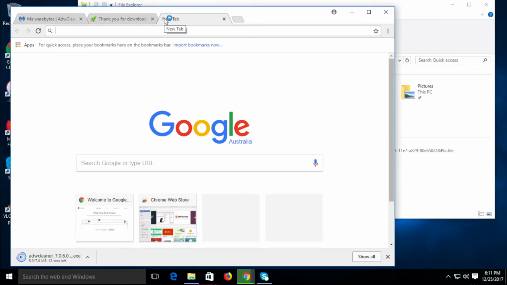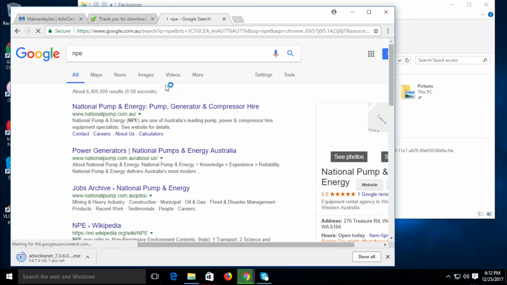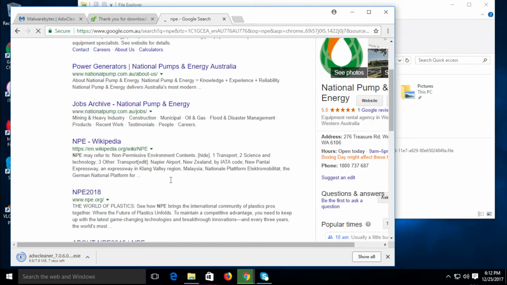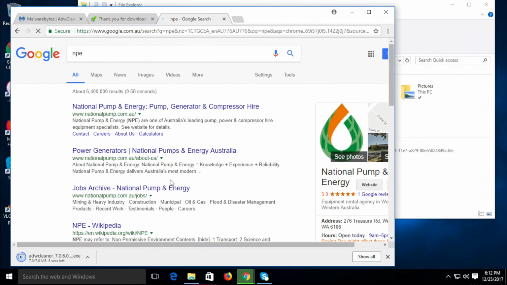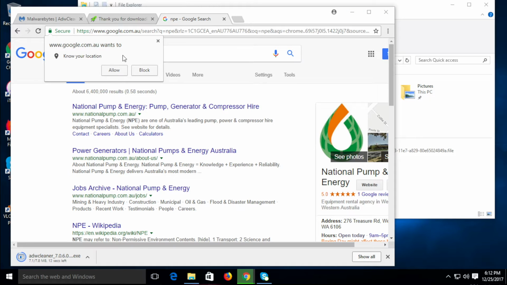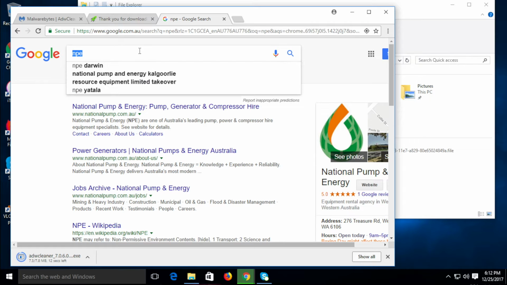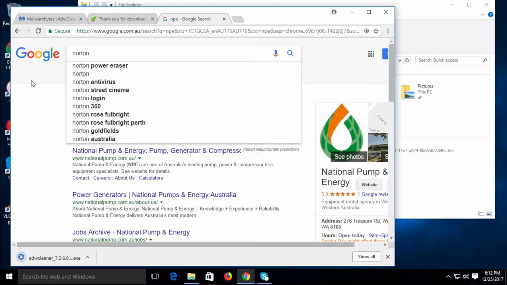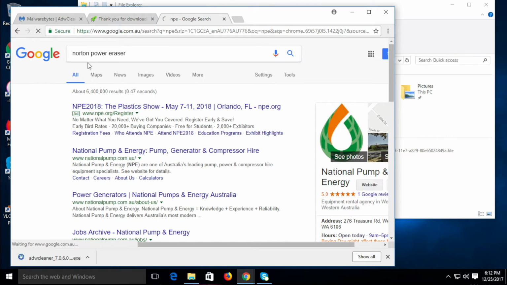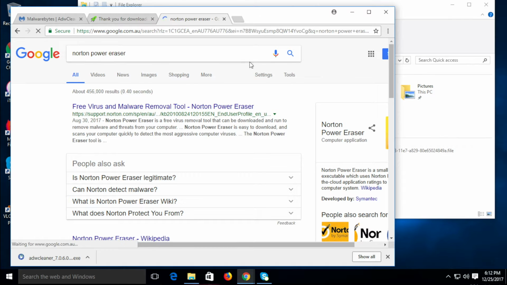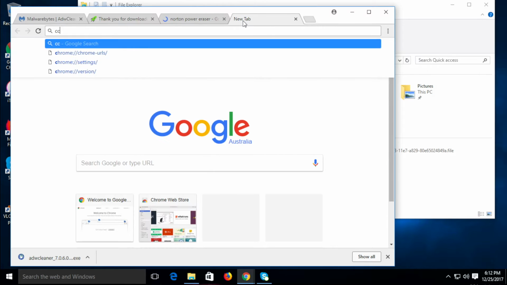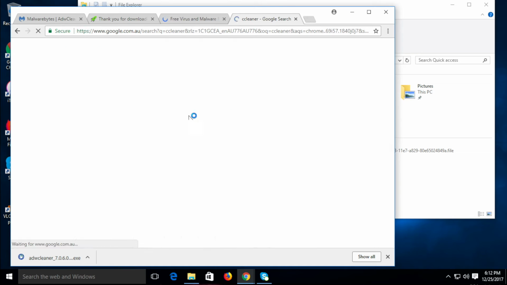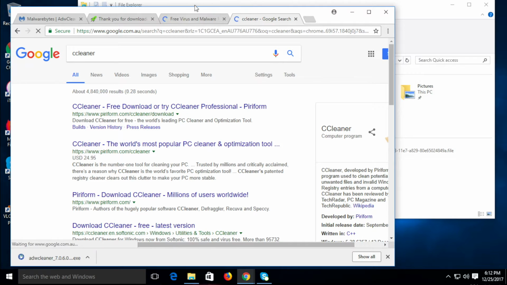In the meantime, we can also download the next set of software that we want to use, which would be NoteOnPower Eraser. If it does come up in the search list here, we'll search NoteOnPower Eraser. CCleaner would be the next step. Start with that as well.